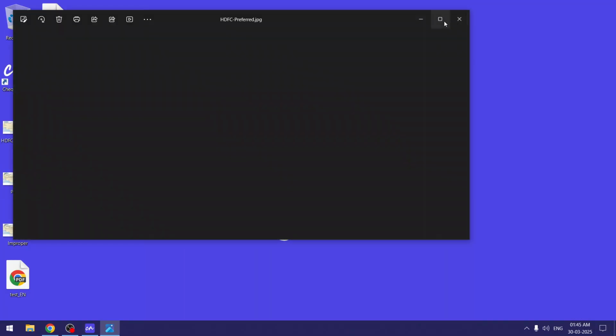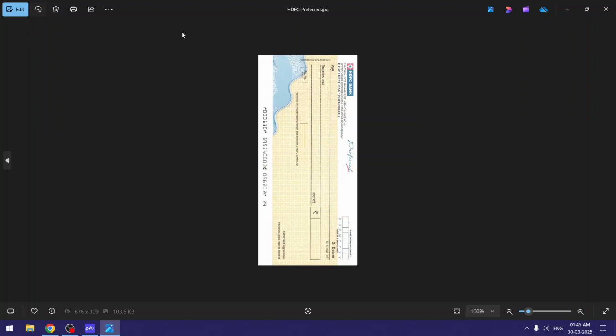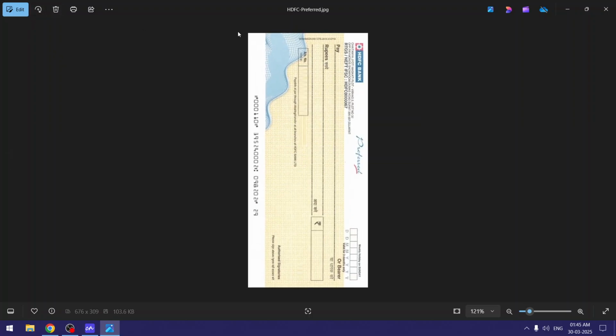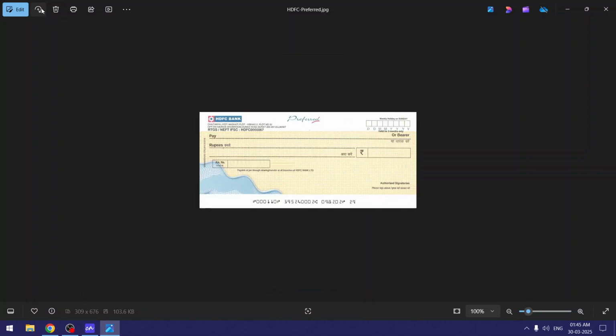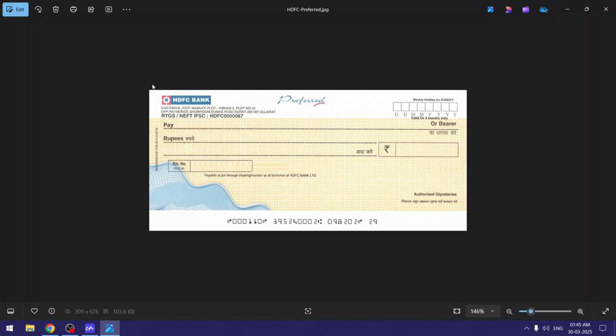If you have this check, then here this is the head. So you need to place this head inside the printer first for the vertical setting. And if you use the horizontal setting, then you need to put the check like this in the printer.